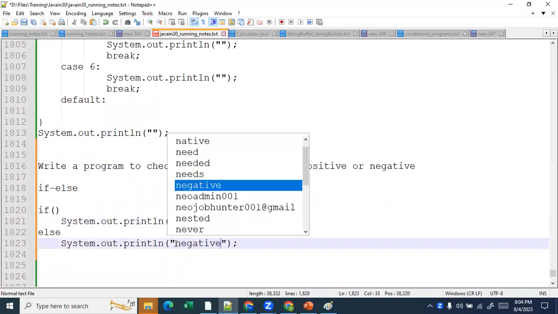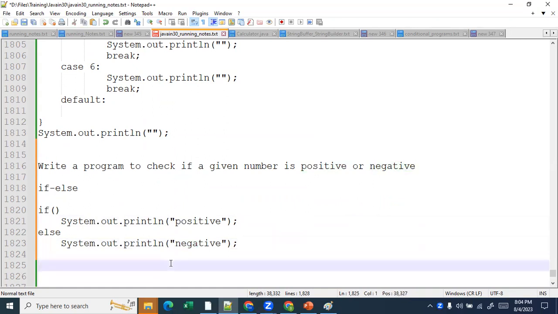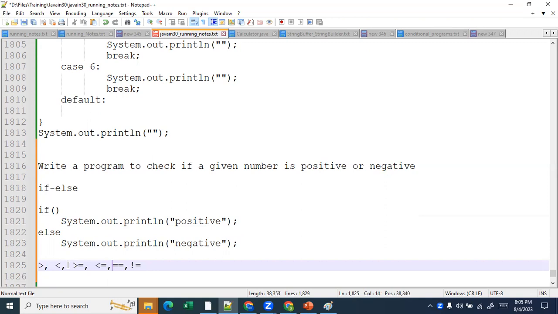Now, what is the logic? How can we tell whether a number is positive or negative? If a number is greater than zero. So we have relational operators: greater than, lesser than, greater than or equal to, lesser than or equal to, double equal to, not equal to. These are the different types of conditional operators, relational operators.